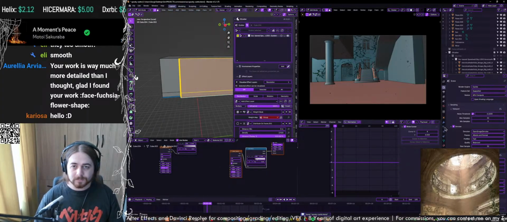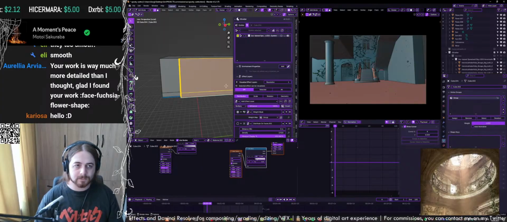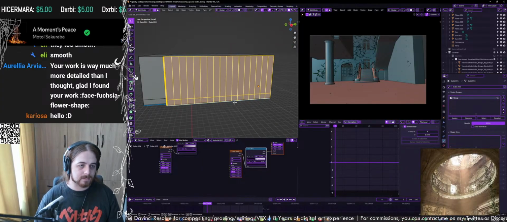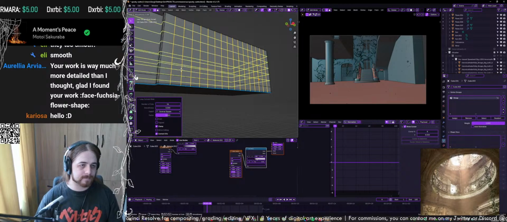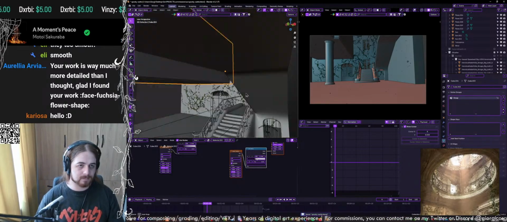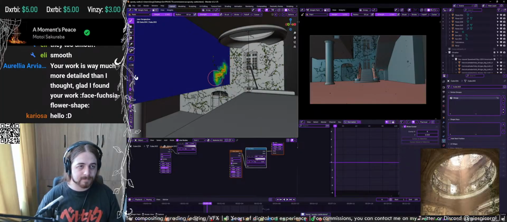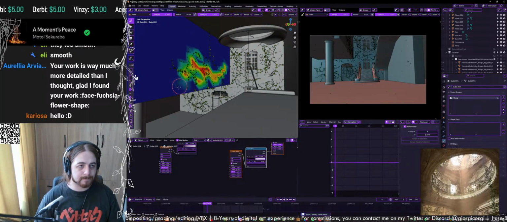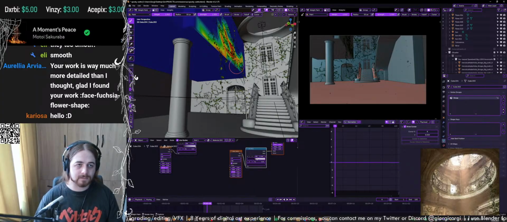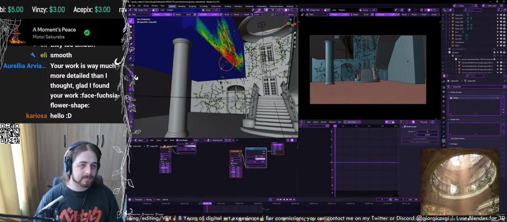Okay, so let's do here. No, that's selected. Give it some more geometry. And let's just paint. I like that they are hanging down. I like the effect.